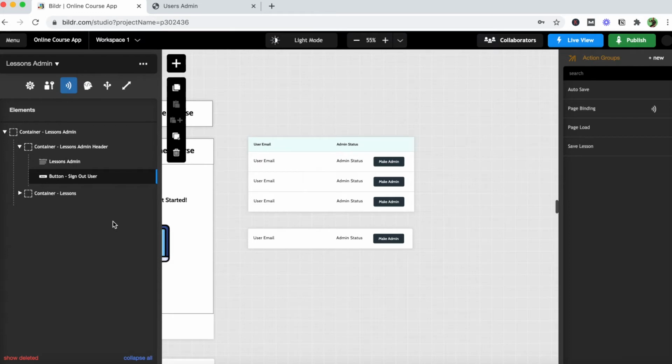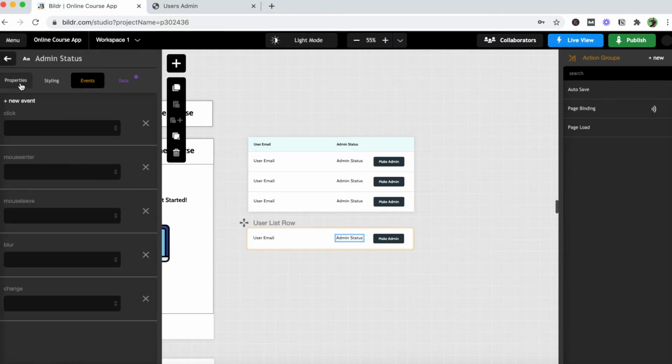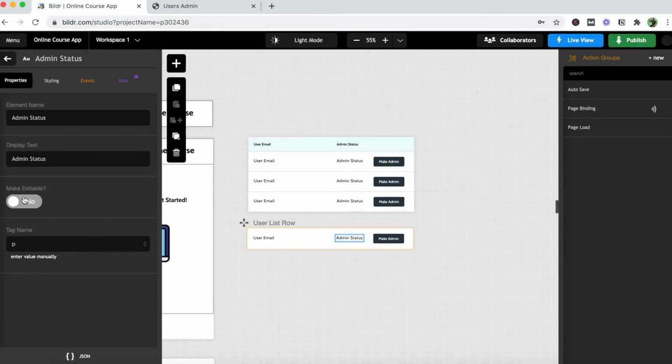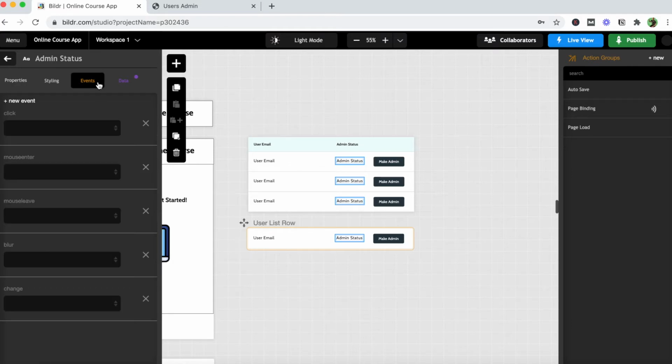I guess I'll start here in the list row on our admin status field. Remember, you can make an element like this editable so that you can click it and change it. And then you have this events pane where I can go on this option down here on Bildr to autosave it. And so that should handle the case where you just want to click in and change it. It should save in your data collection. But let's create an action for the button itself.